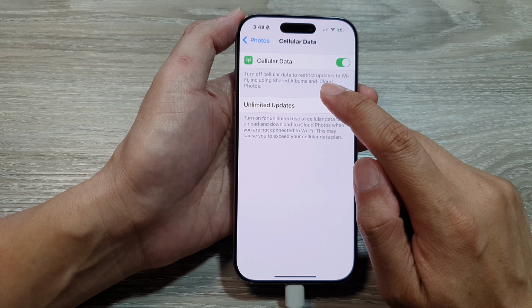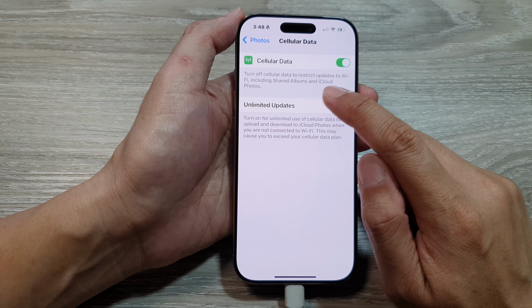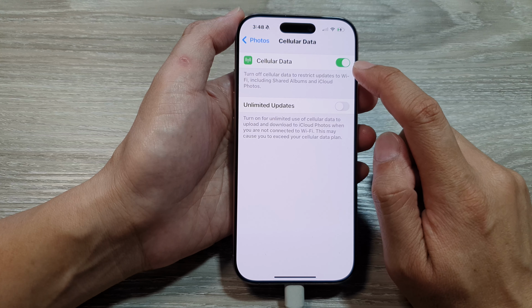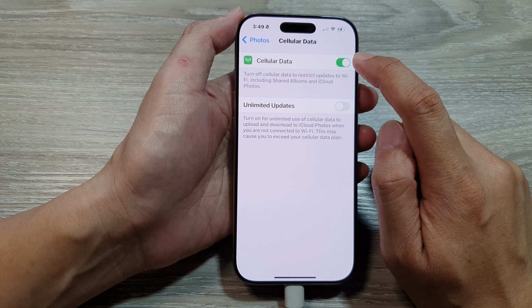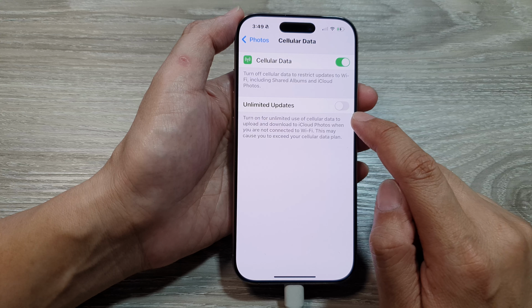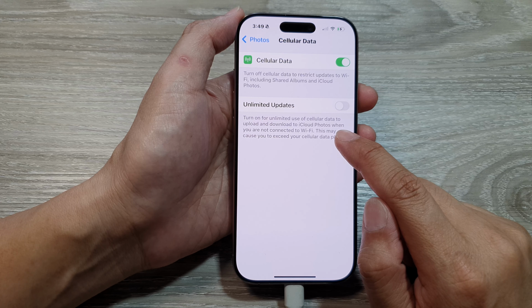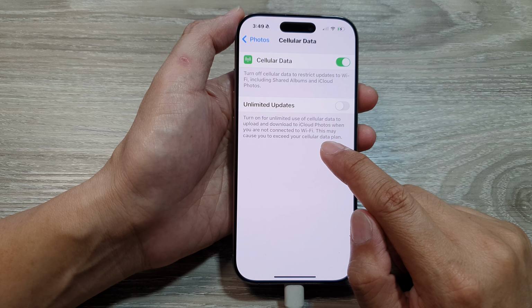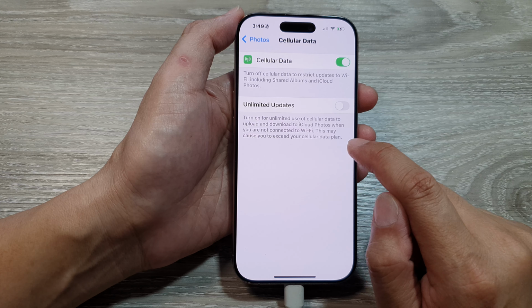Here it says: turn off cellular data to restrict updates to Wi-Fi, including Shared Albums and iCloud Photos. So if you don't want to allow the Photos app to use your cellular data, you can turn it off. And below that is Unlimited Updates. Here, turn on for unlimited use of cellular data to upload and download to iCloud Photos when you are not connected to Wi-Fi. This may cause you to exceed your cellular data plan.